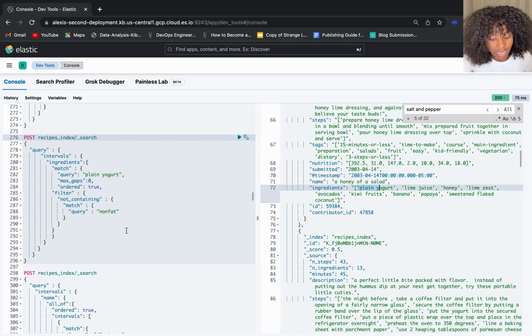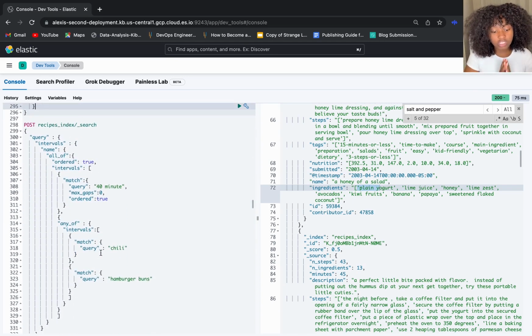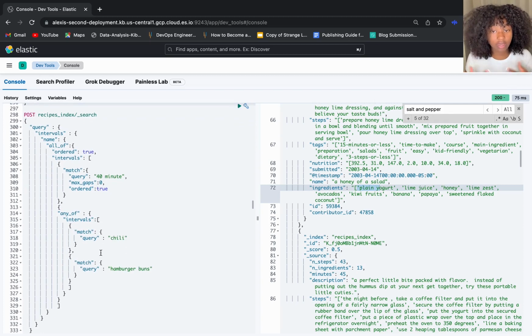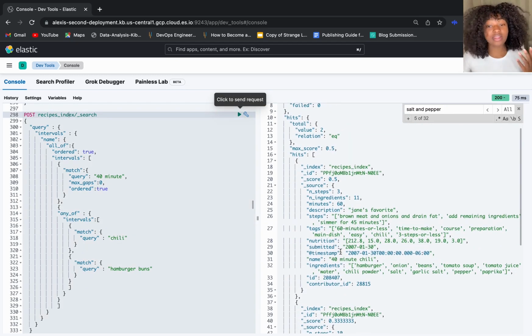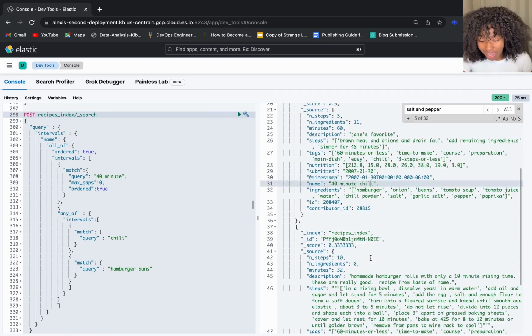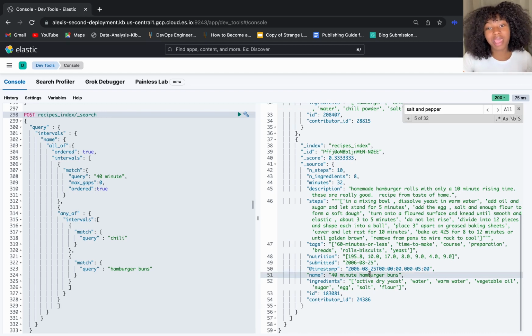And lastly, we were searching on the name field, looking for either 40-minute chili or 40-minute hamburgers. This is very similar to the example that we went over in the beginning of the video. I'm pretty convinced that this is going to work, but let's see. We get exactly 2 results back. On the name field, we found a 40-minute chili. And then here we go, we found 40-minute hamburger buns. It's almost like this was pre-planned.